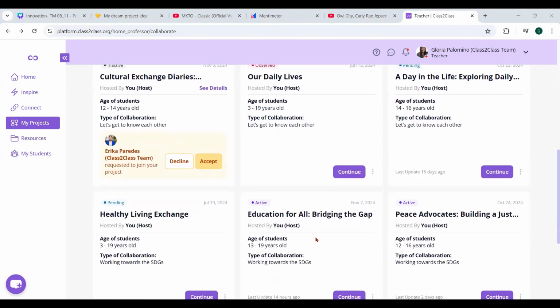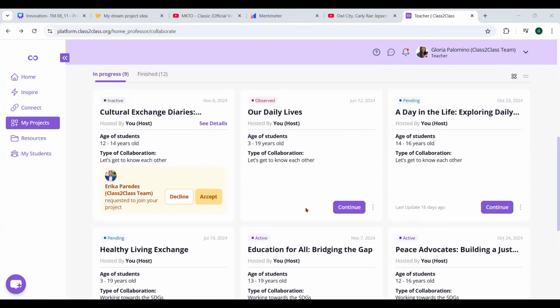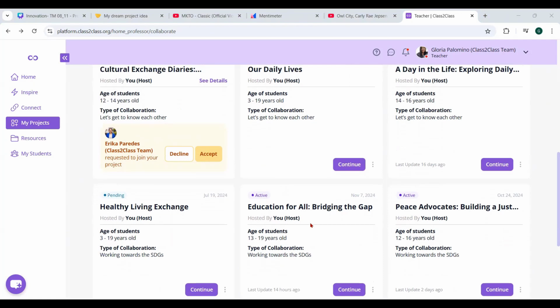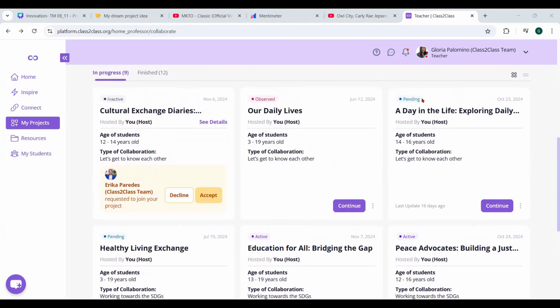Then when somebody accepts your project, or when you invite someone into your project, it turns into active. That way your project is in progress and you are making your project. Later on, when you finish your project and send it to our admin for review, it will be pending. This pending means that we at Class to Class are reviewing your project in order to accept or observe this project.